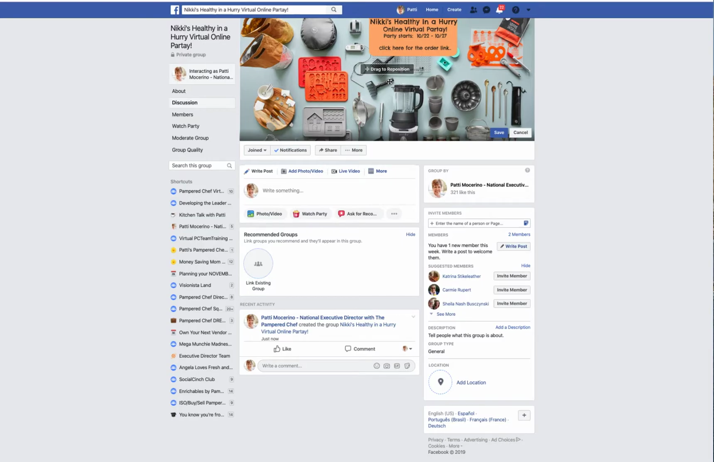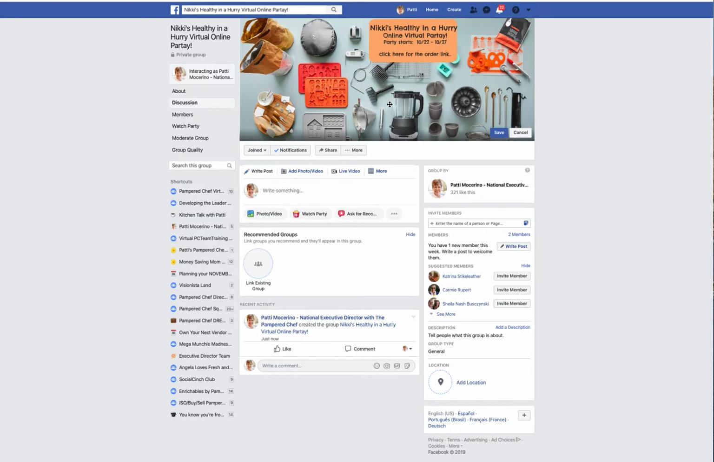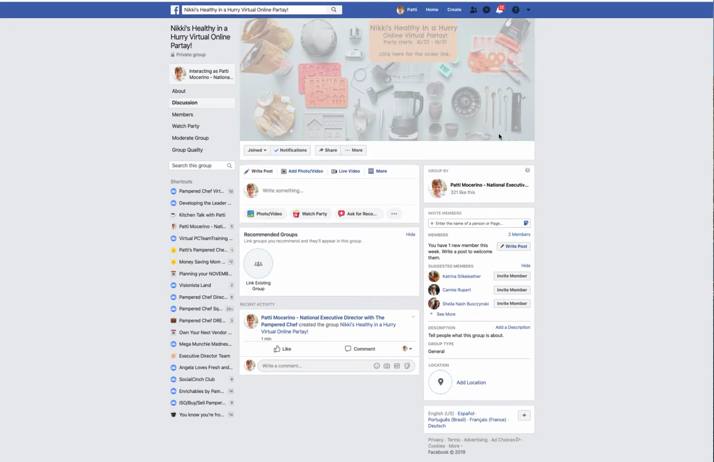And here we go. I'm going to drag to reposition this to make sure it's in the middle. You'll notice why I've done it in PicMonkey: I've used our photo from our marketing imagery, but I've also added this block with text in there. It's the name of her party, it's an online virtual party, it tells the date of the party, and it also says click here for the order link. I like to do that. If I'm using this for the season, I just go back in and update this portion right here, which would be the description of the group. I'm going to click save, and that's going to save in there.